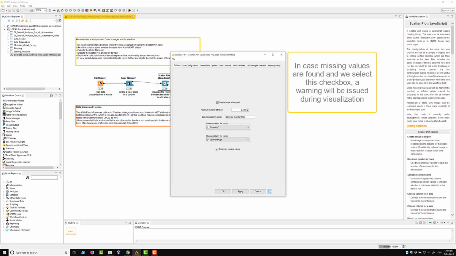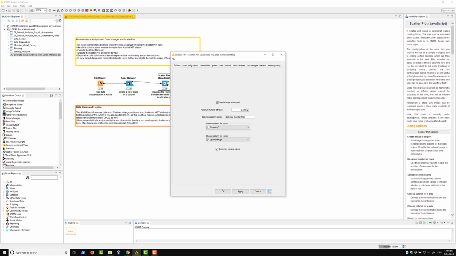In case missing values are found and we select this checkbox, a warning will be issued during visualization. If this box is not checked, missing and unsupported values will be ignored and no warning will be displayed. Large data tables can result in slow plotting and clutter visualization. So for a smoother visualization and not to overwhelm the user, here we define the maximum number of rows to display in the scatter plot. When using the setting, make sure that the input rows are sorted randomly so that the displayed data sample is representative of the entire dataset.